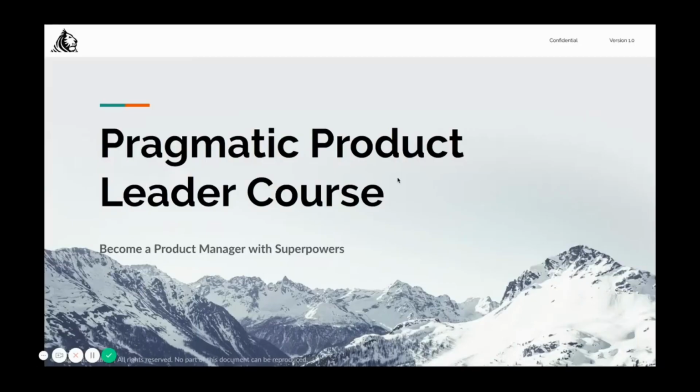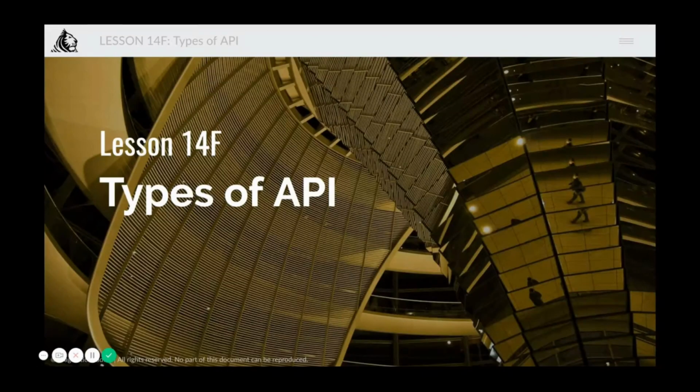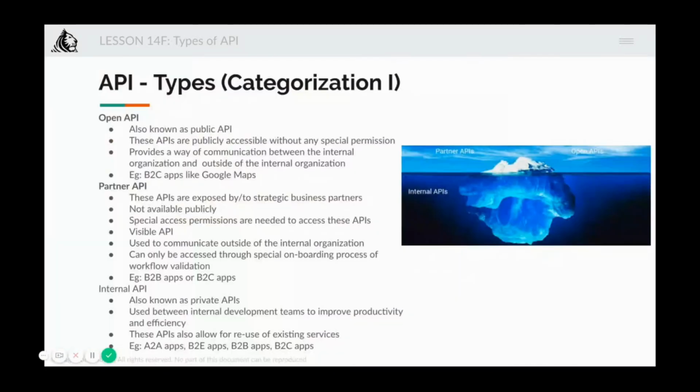Different types of APIs exist. There are numerous ways you can categorize them. We have just done a two-level categorization. One is in terms of access, which is open APIs, partner APIs, or internal APIs. Open API is basically public API, like Google Maps, right? They are publicly accessible without any special permission.